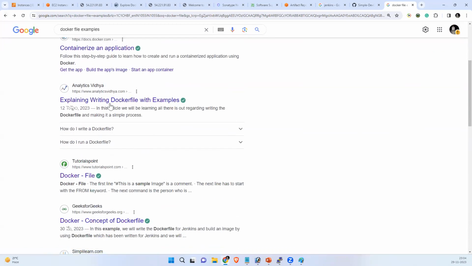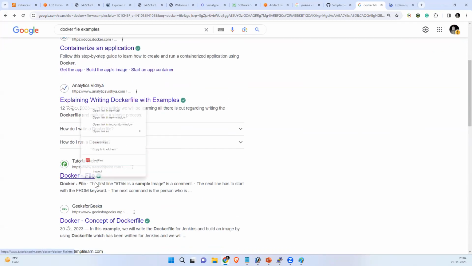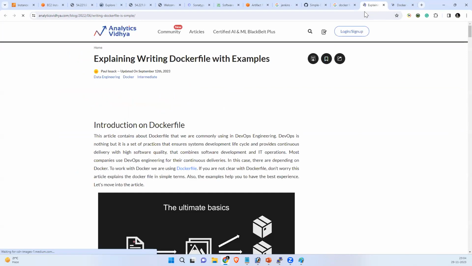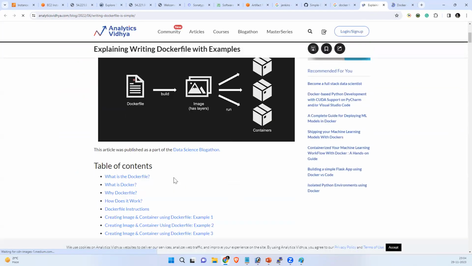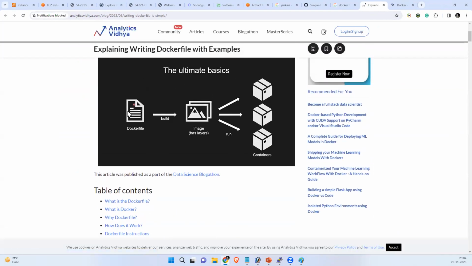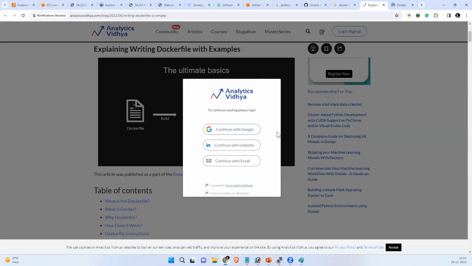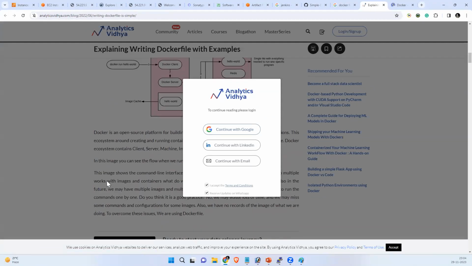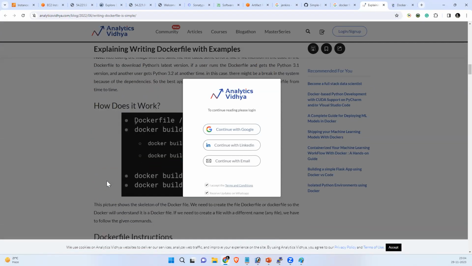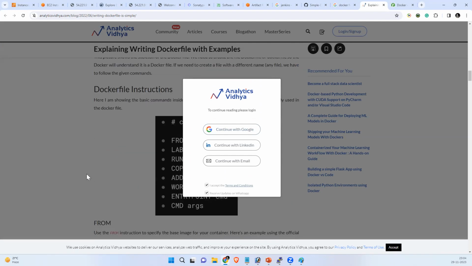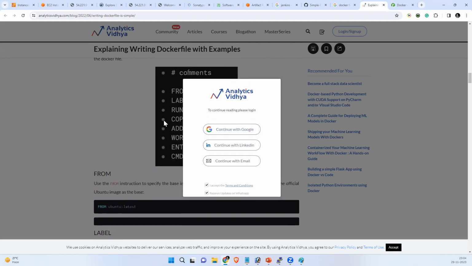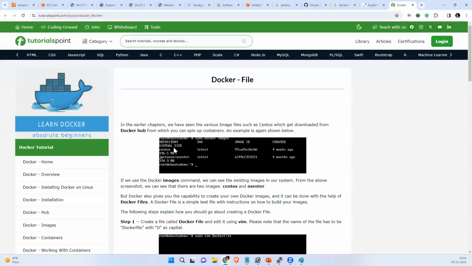another example, guys, we will take from a Dockerfile. From the Dockerfile we can build the images, and from the images we can run the containers, right? I will show it to you guys.